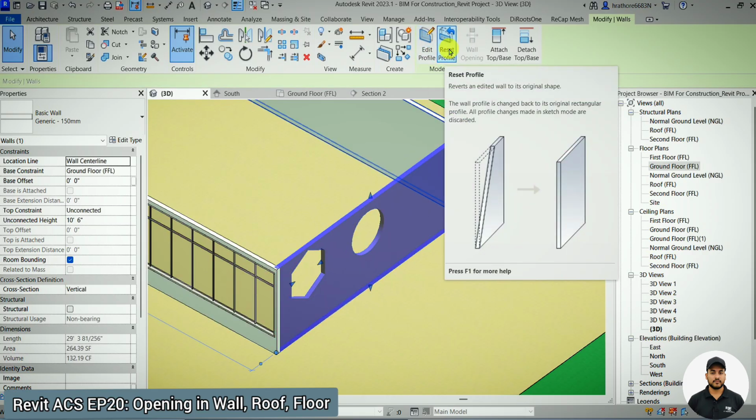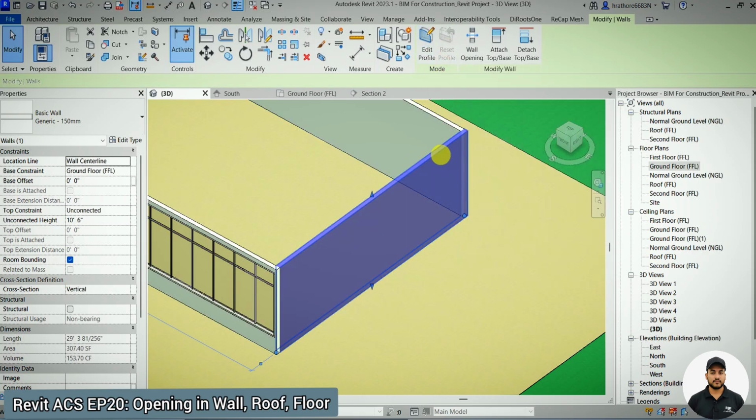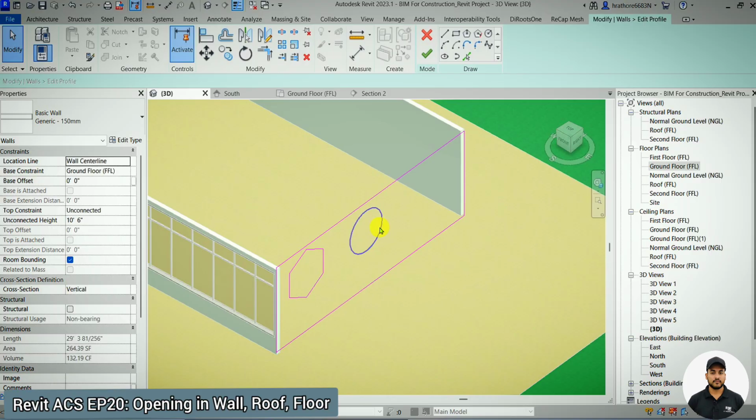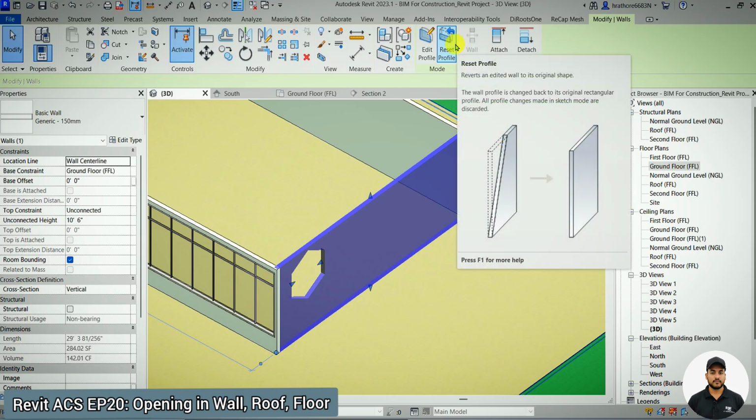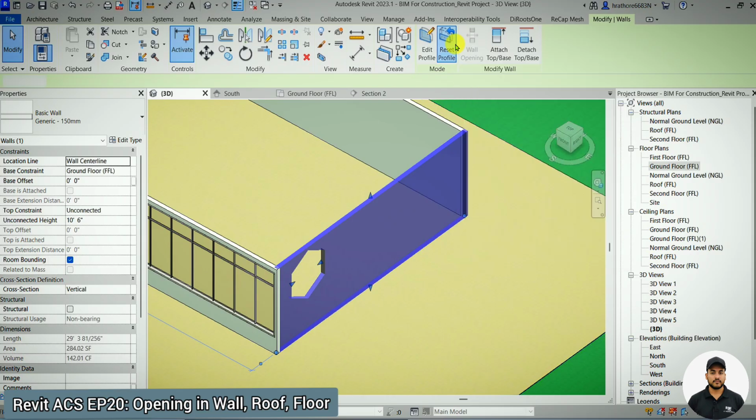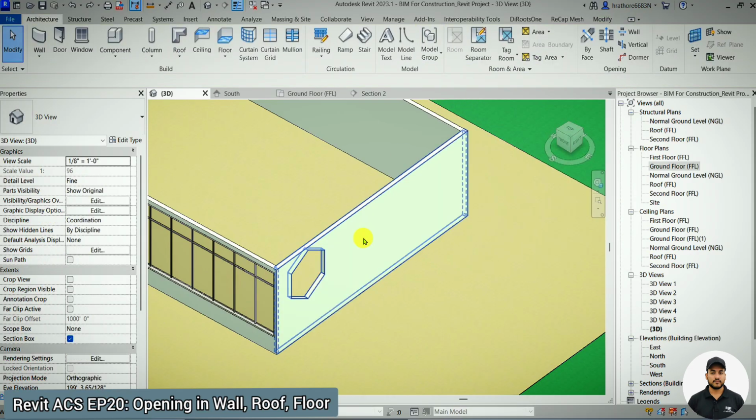You can click on reset profile if you have made any changes. If you want to delete only one, you can go to edit profile, select that profile, delete it, and click OK again. But if you want to reset everything you have made, you can click on reset profile. Like this, you can create an opening in the existing wall with the help of edit profile.